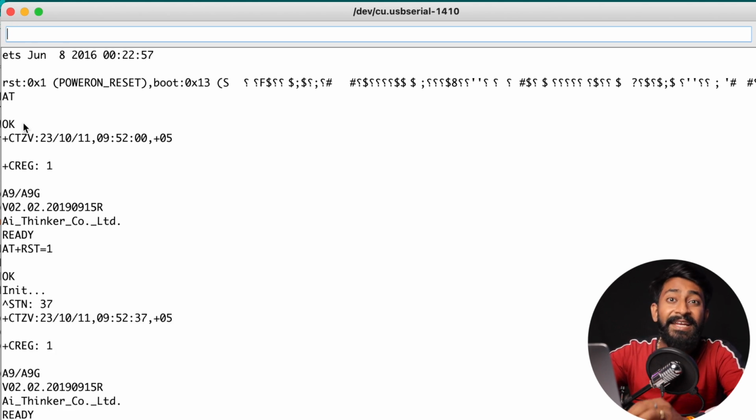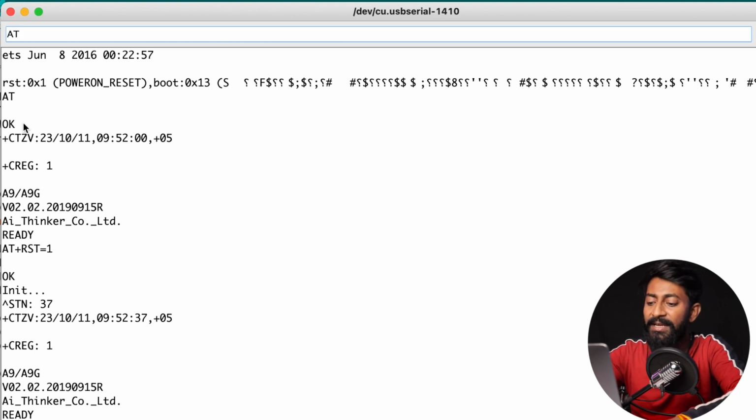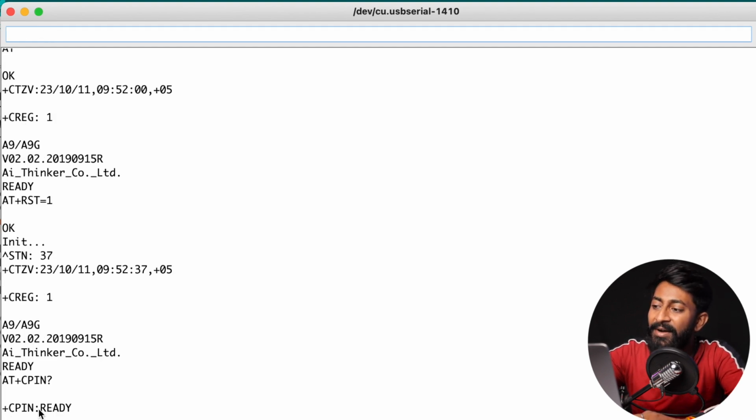Okay, so after resetting, now let's just test whether the SIM card is detected or not. For that, I'll type AT+CPIN?. And as you can see, it says CPIN: READY, which means the SIM card is successfully detected. Now let's type out the next AT command to see the available networks here. For that, I'll type AT+COPS=?.